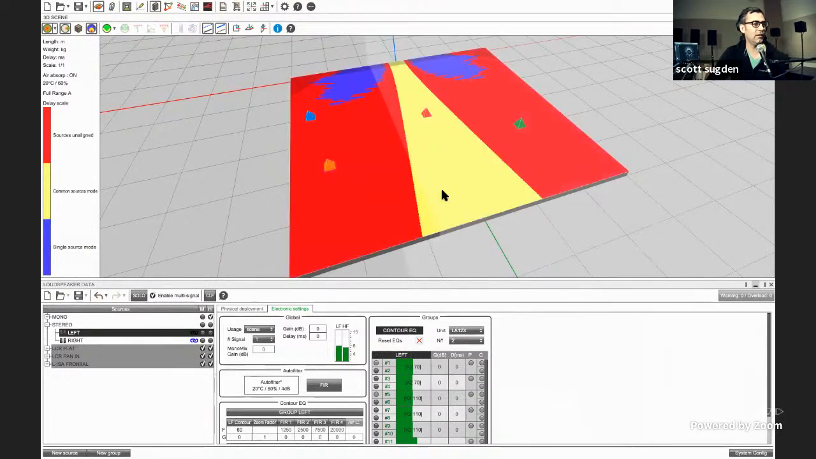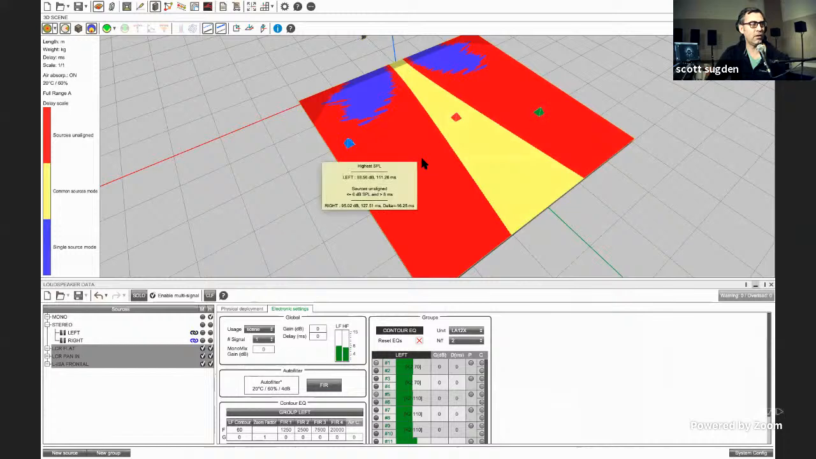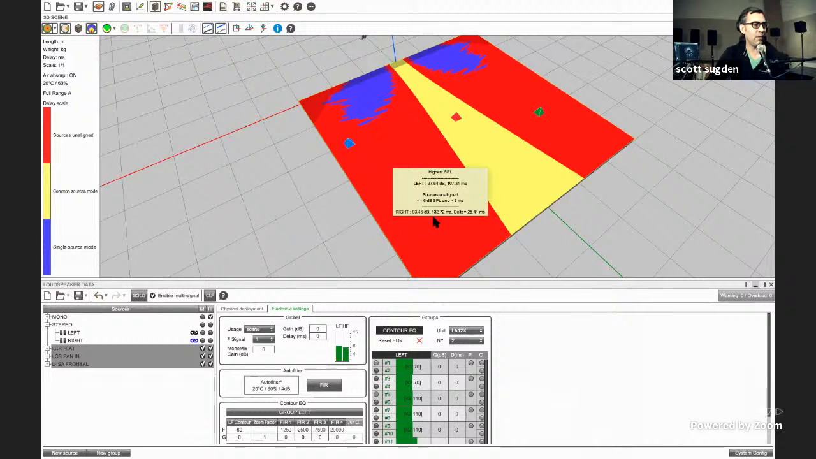Let's calculate that. Great. So if I click over here, what we actually see is that the left speaker arrives at 111 millisecond, and the right one is 93 dB, so they're only 4 dB difference, but they're 25 millisecond off, right? So think of a snare hit in that position.